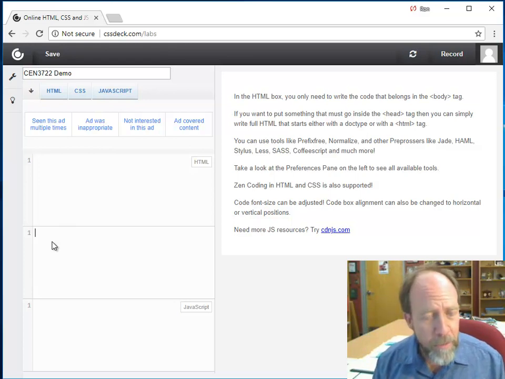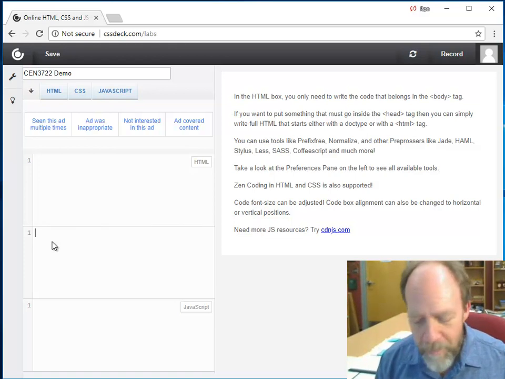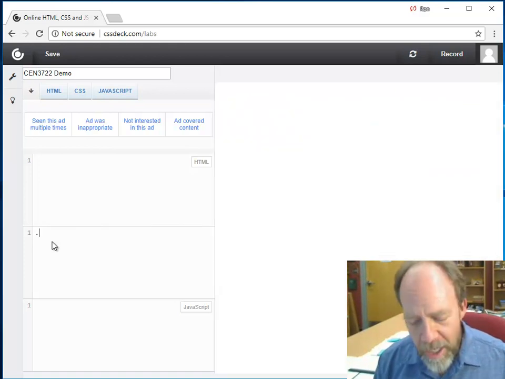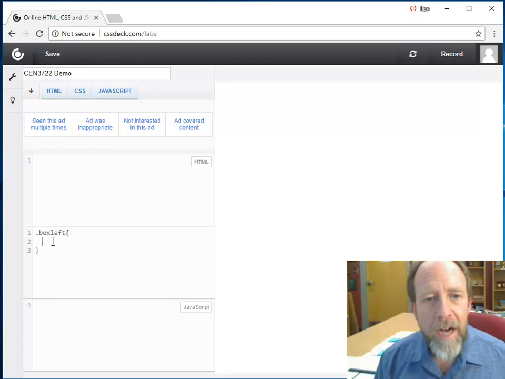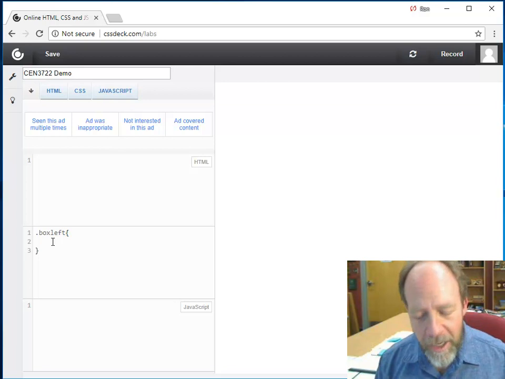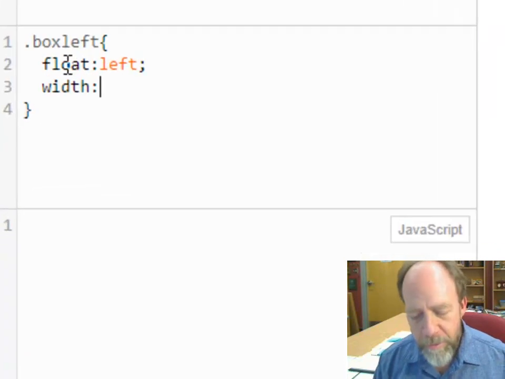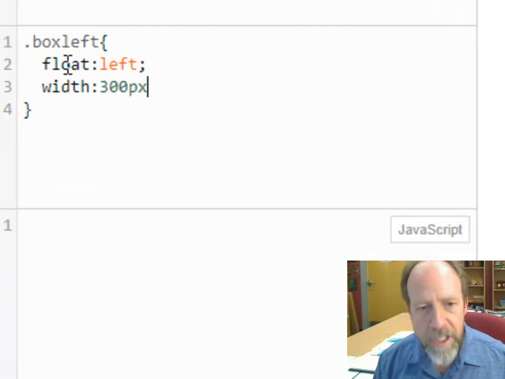So the first thing I'm going to do is create a CSS class. These are called classes, and you'll see why. I'm going to call the class box left, and that defines it. And now I need to put some CSS styling in here. So I'm going to float this to the left, which means that it's going to float on the left side of the screen. I'm going to set a width of 300. That's kind of a good size for a phone interface.